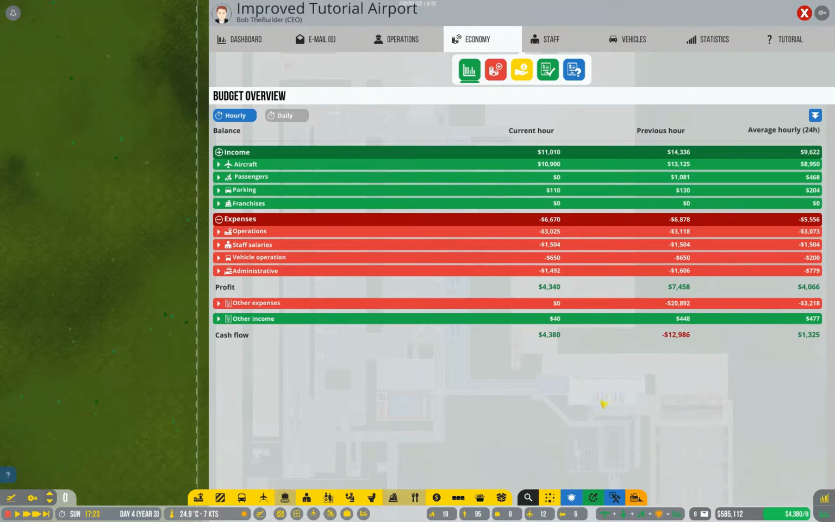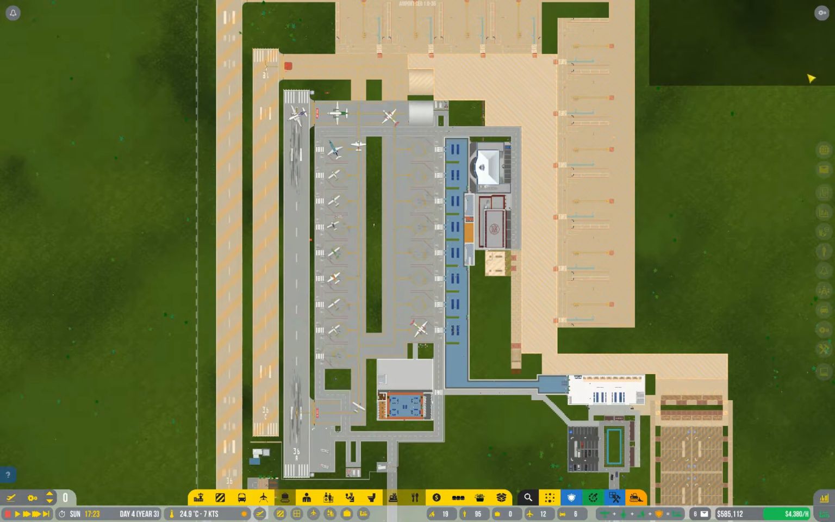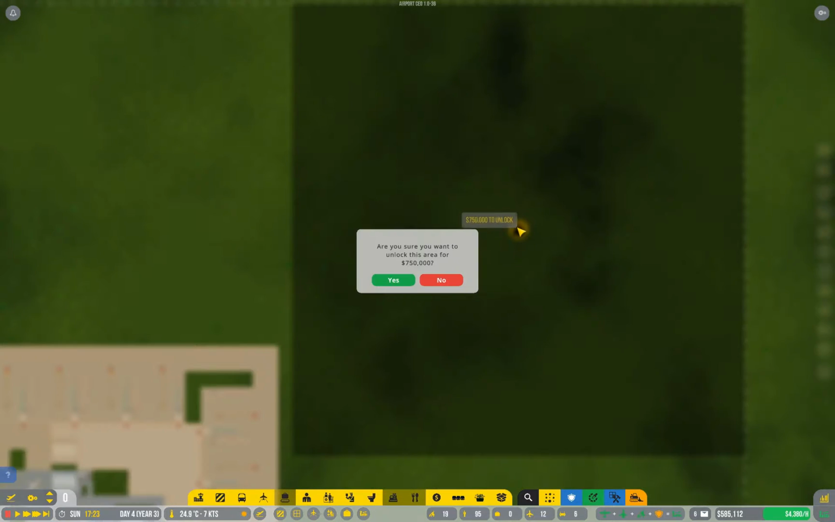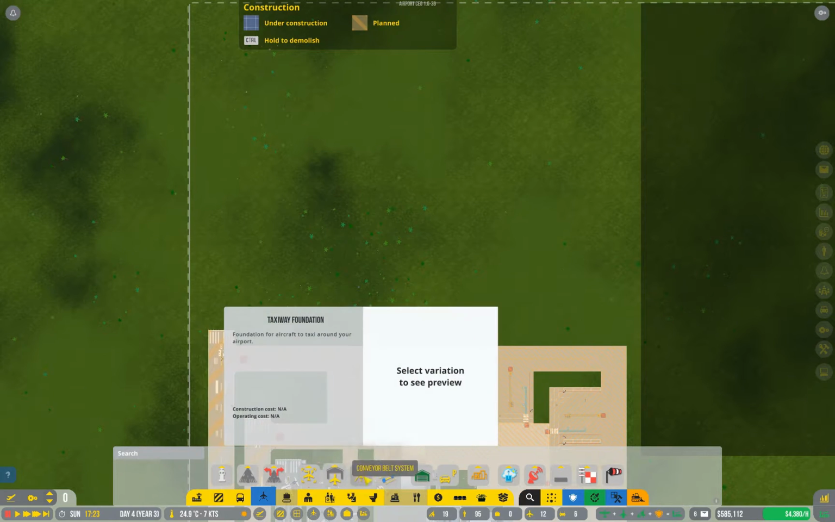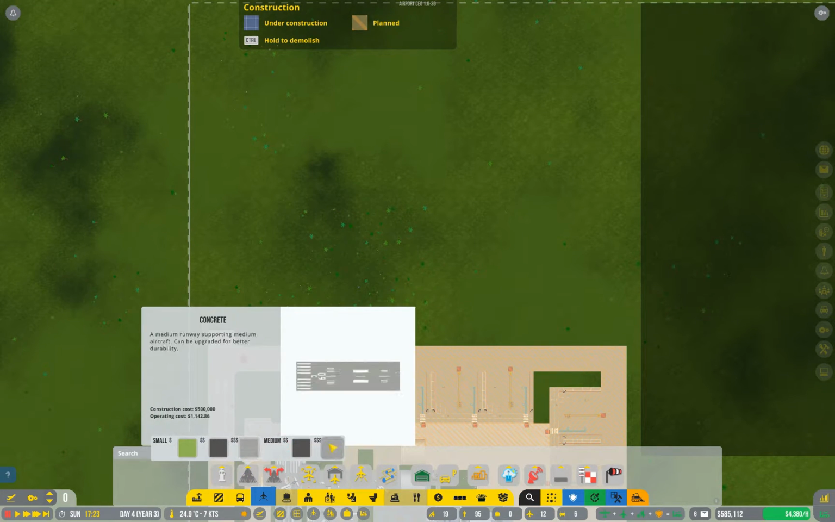Now, with the limit on 25 flights per day, I've been limited to about $73,000 of income, or not income so much, but profit per day. That is not terrible, but it would take a very long time to build up the cash to buy a tile or to put down a medium-sized runway, particularly the concrete runway. If I show you here, the medium concrete runway is $500,000.